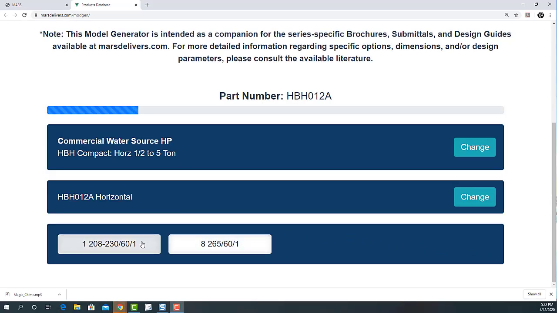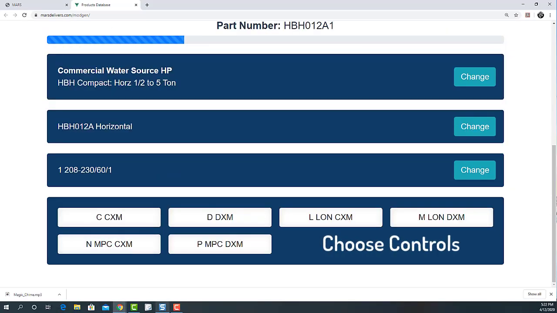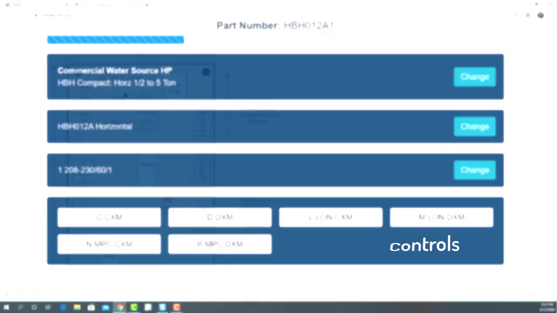After clicking on the 208, 230 volt single phase, the Commercial Water Source Heat Pump Model Generator app requires a choice of control platforms. By reviewing the available categories, we can see there are two base choices, the CXM board or the DXM board, by themselves, or with a LAN commercial controls platform attached, or with an MPC commercial controls platform attached. Let's see if we can't define these a bit further.